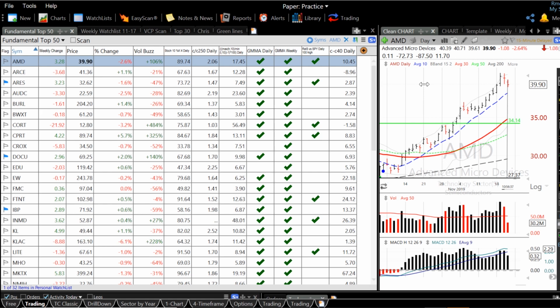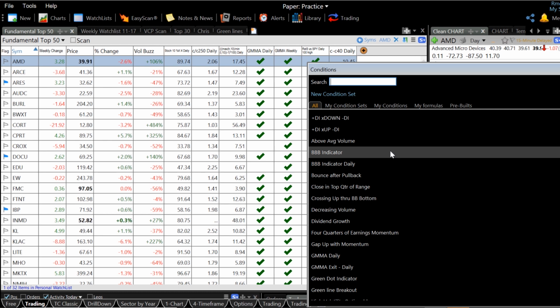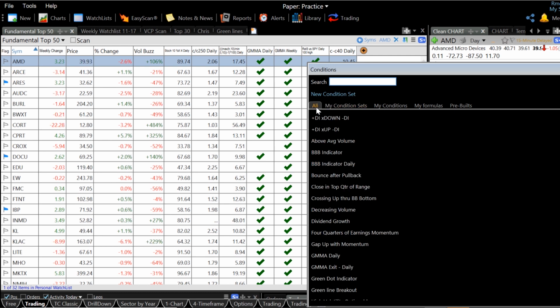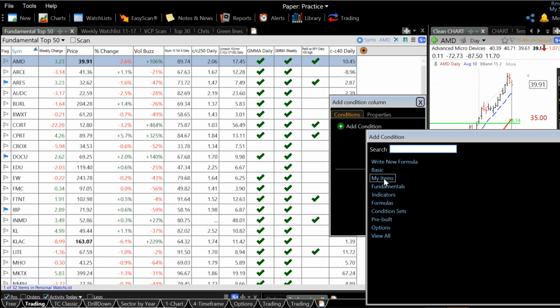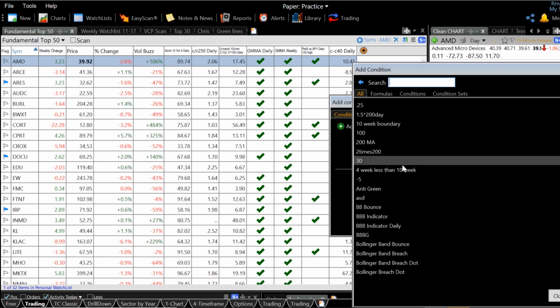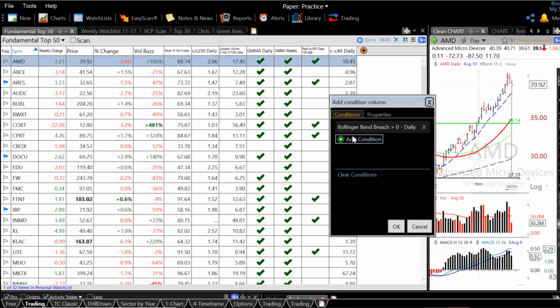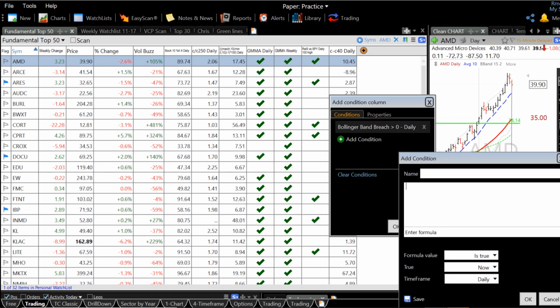So to go ahead and add a condition column, it's very similar. But you can add different condition sets that you've made previously, or you can go ahead and create a new condition set. So you click that, and then you click add condition, and I'm going to say Bollinger Band breach, so this condition, and you can add as many as you want. I'm going to actually write a formula for this and say C minus C40 is greater than 10.